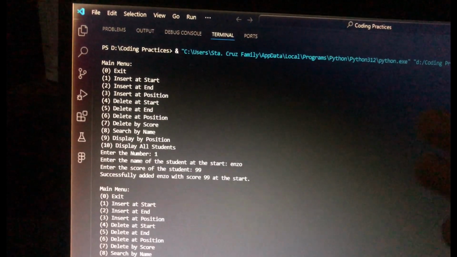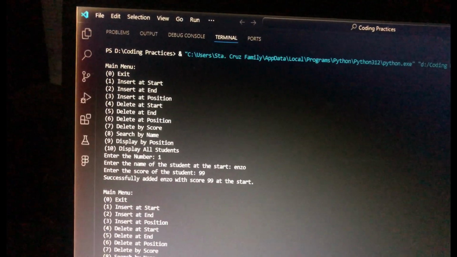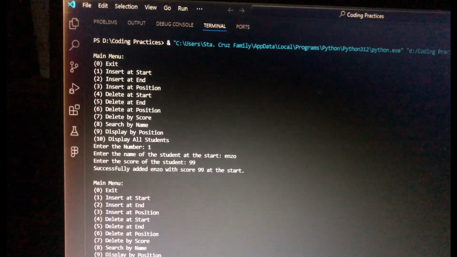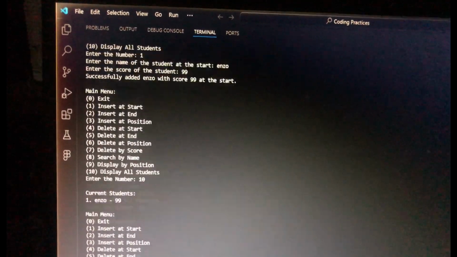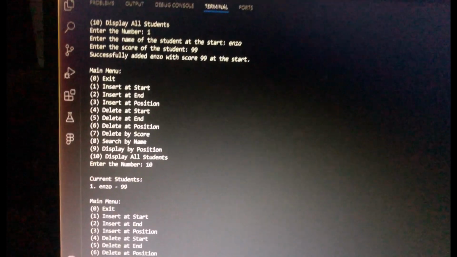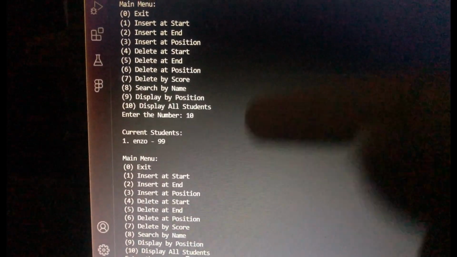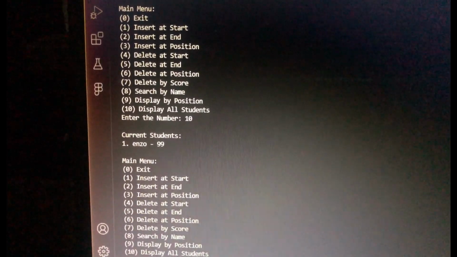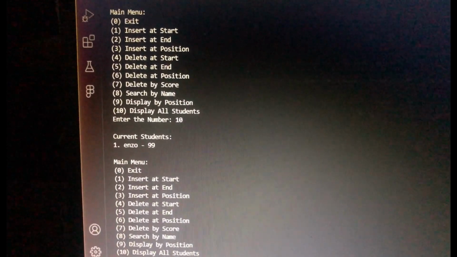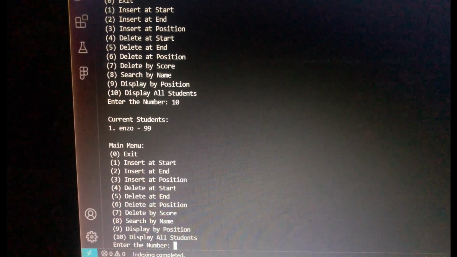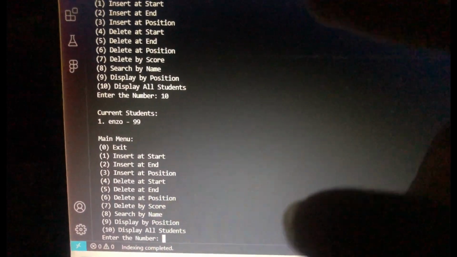Now the system says that it has successfully added Enzo with a score of 99 at the start. So when we press 10, it shows us the current list, and fortunately we can see that Enzo 99 is at the start of the list, which is in position 1. So we can say that the code in insert at start is working.